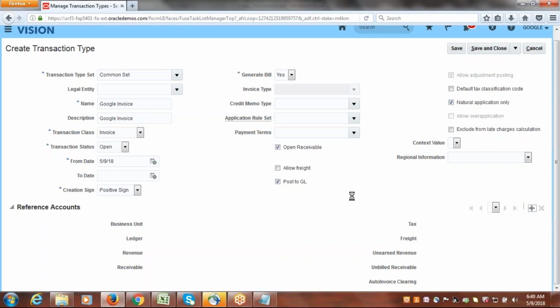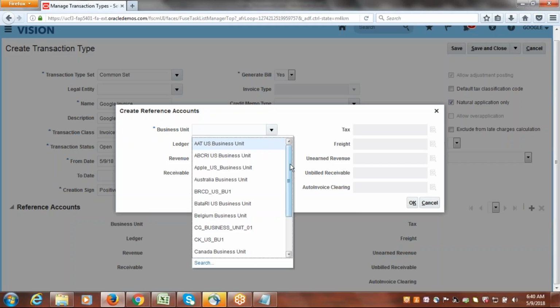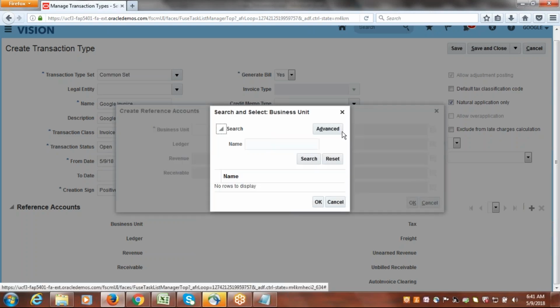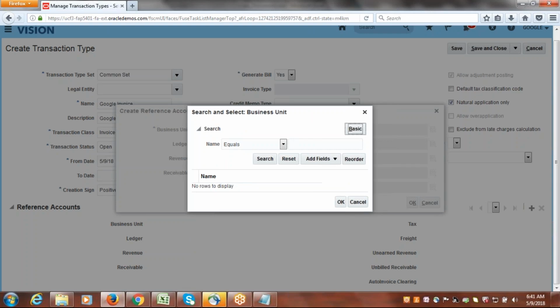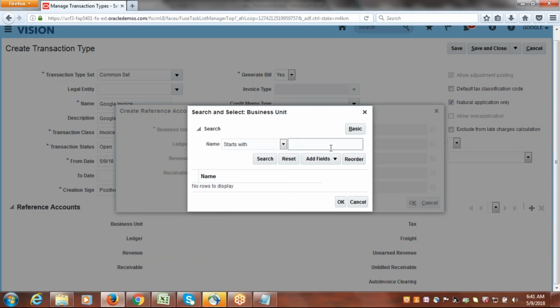Click on assign, select BU name, search for BU. Here when you search, by default the system will take the criteria as name equals. That is the reason you have to provide the full, exact name, then only you can search, or else you can change the search criteria to starts with, then you can give the term Google.